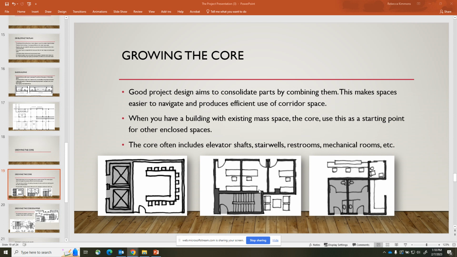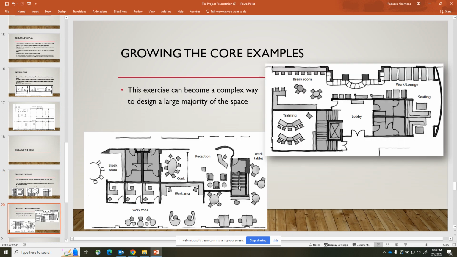Typically, these things are all together. Sometimes you will also have separate stairwells further away from the main core because of egress requirements and how many people are in the building. So here's some examples.